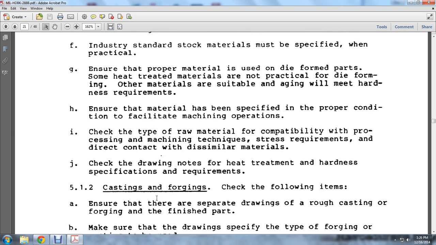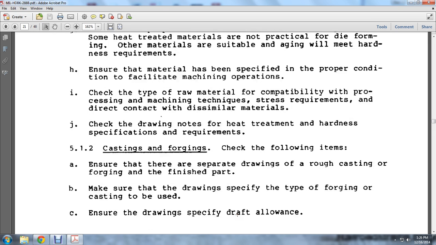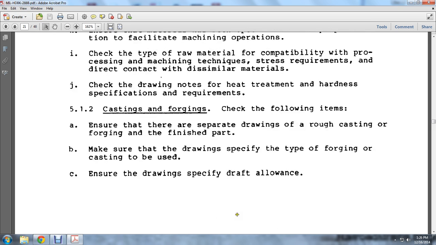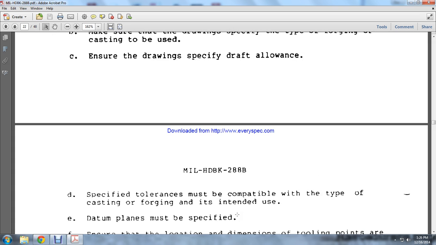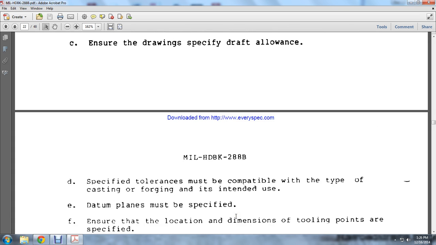Casting and forging. Check the following items. Ensure that there are separate drawings for the rough casting and forging and for the finished parts. Make sure the drawing specifies the type of forging and casting to be used. Ensure the drawing specifies draft allowance. Specified tolerance must be compatible with the type of casting or forging and its intended use. The datum planes must be specified.